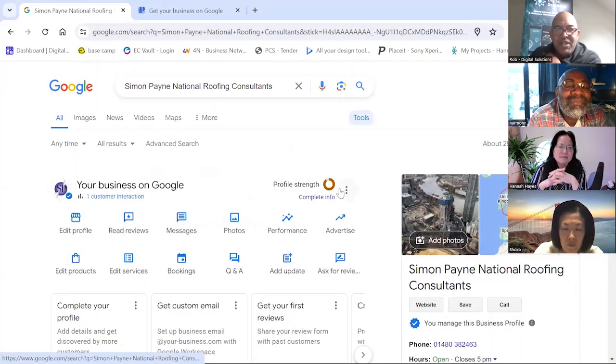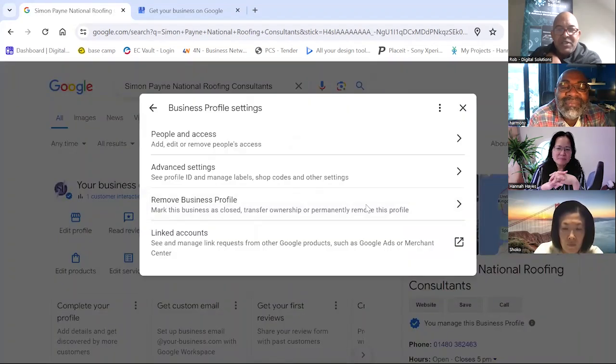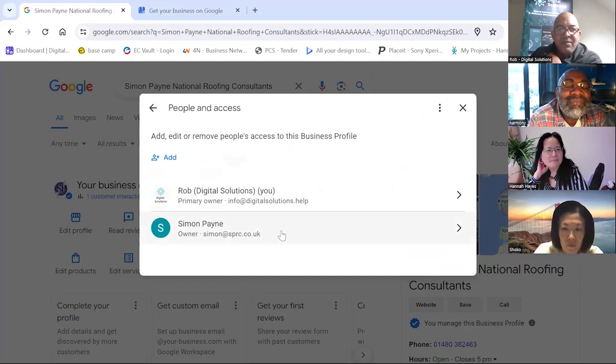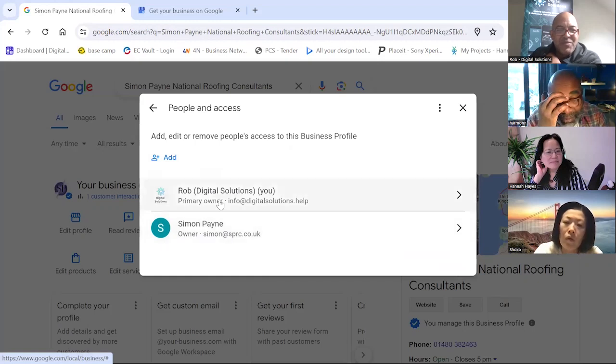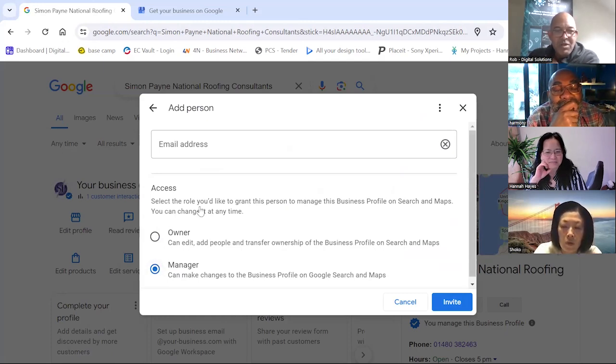What you do, Hannah, is click on those three dots there, and click business profile settings. Then it says people and access. Click there, and then add. You can see I'm the owner, and Simon's there as well. I think I made him an owner too. When you add people, you can make them owner or manager. Make him a manager, Hannah. Then they can only access stuff and do what you want them to do, but you do everything else.